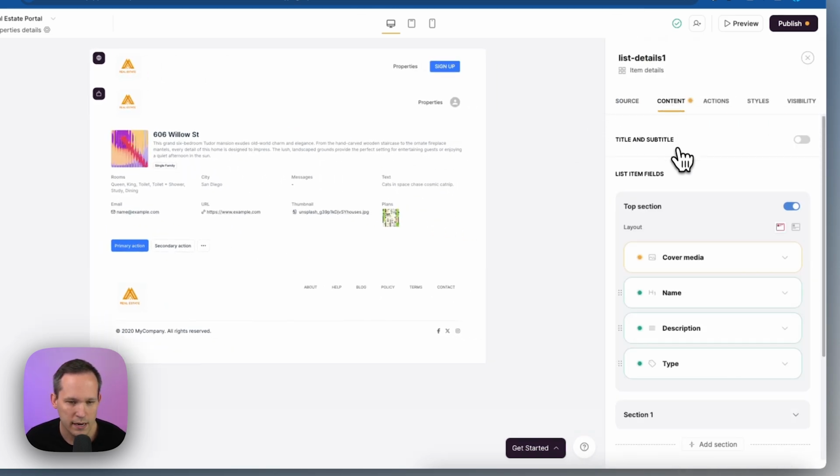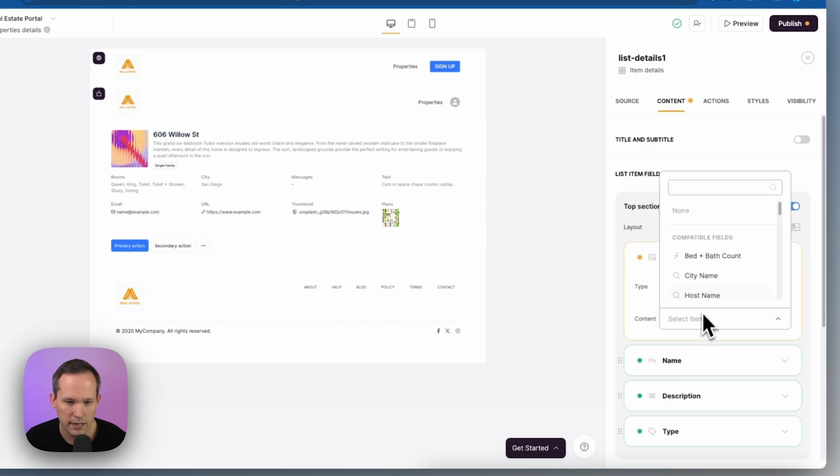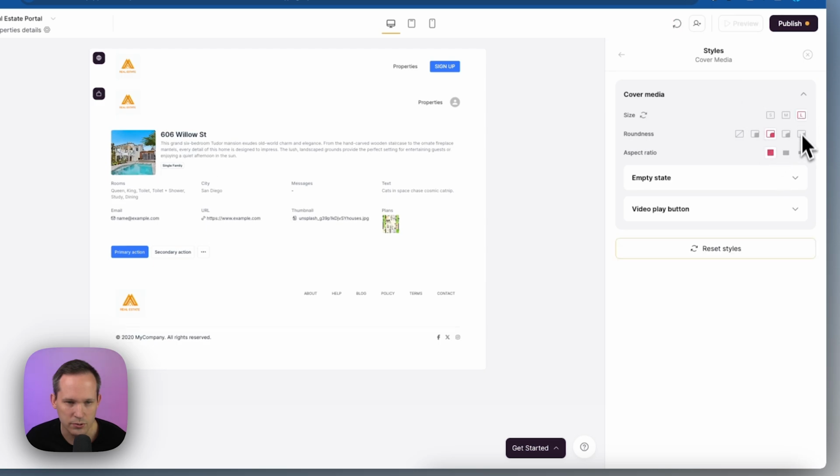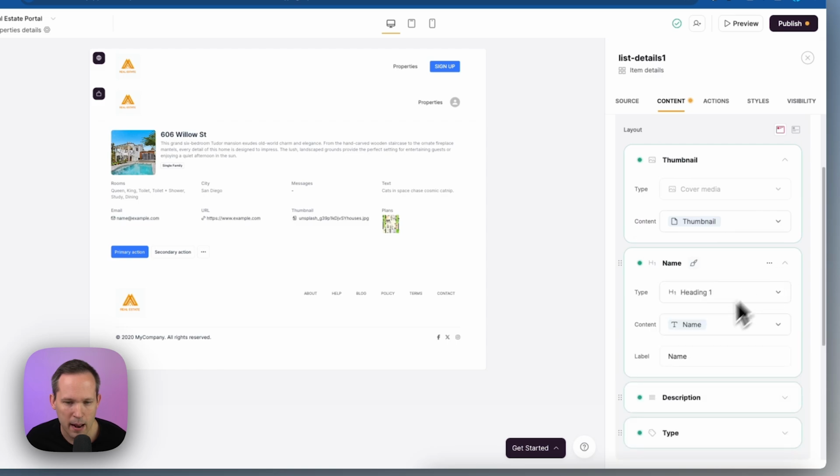Let's go to our content. Again, we need to change that cover media, and we'll select thumbnail. Maybe I want to make this a little bit larger, so let's change that cover media, and we'll change this to large. We want to add a little bit more rounding to it, and then we can go ahead and map the fields that we want.